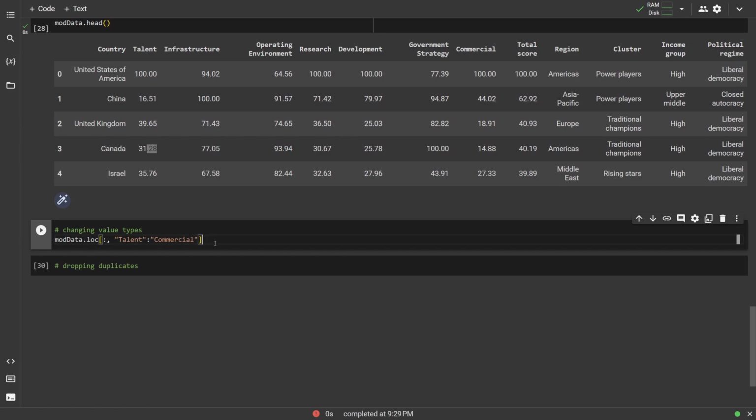However, there actually is a pretty easy workaround. What we're going to do is copy this here. We're going to make an equal sign, and then paste it on the other side. Then on this other side, we're just going to type dot astype, so we call that method, and then convert to int. So basically what this line is saying is that all rows and columns between talent and commercial are now equal to the same exact thing, but changed to integers using the astype method.